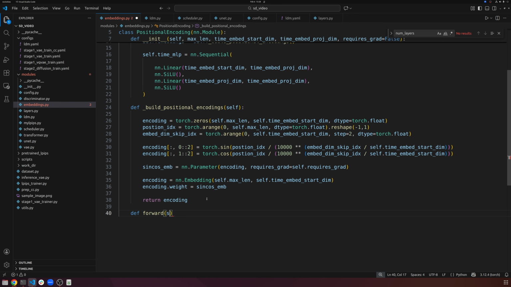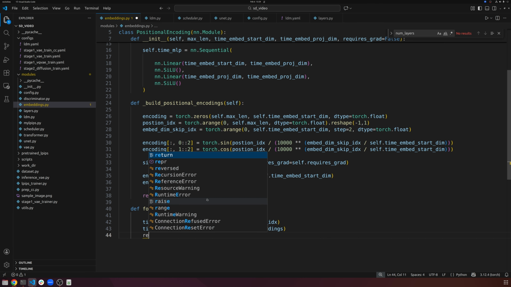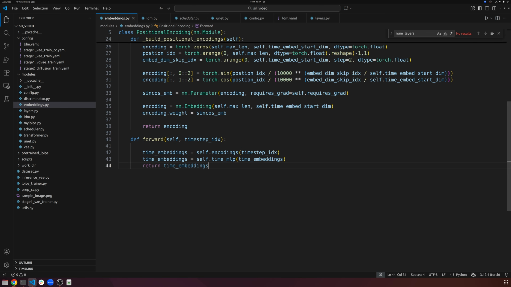And there we go. So our forward method is very simple. Def forward self time step index, right? So that's what we're passing in. Time embeddings is going to be self.encodings. Grab the embeddings for those time step indexes. Time embeddings is going to be self.time MLP, time embeddings, and return time embeddings, and we're done. That is our positional information. We also need a text conditioner. So let's go ahead and do that.